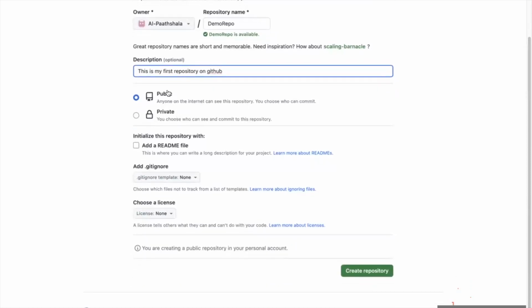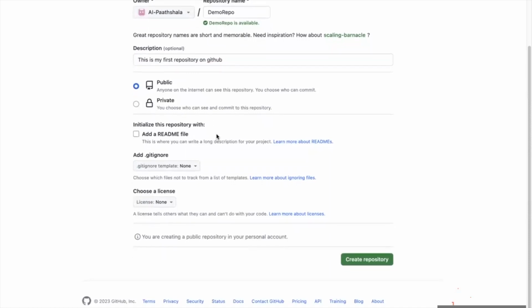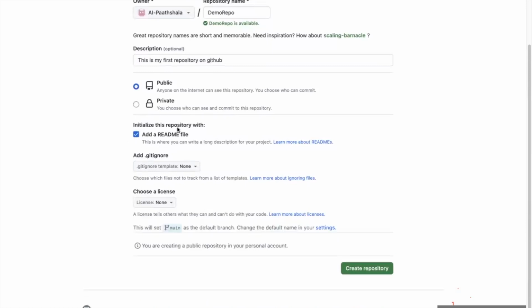If you want to keep your repository public, you have to click here. If you want to keep your repository private, you have to click here. I want to keep it public. I want to initialize it by adding a README file, so I have to click this.